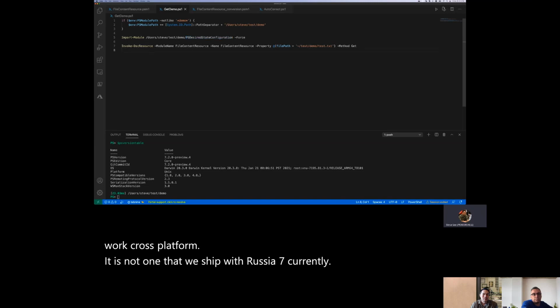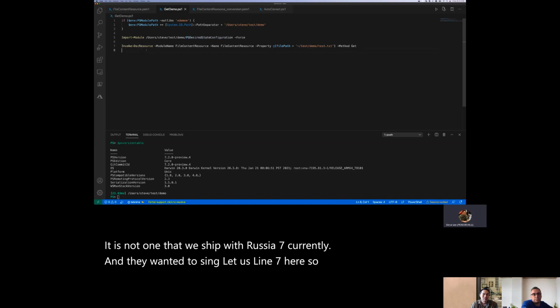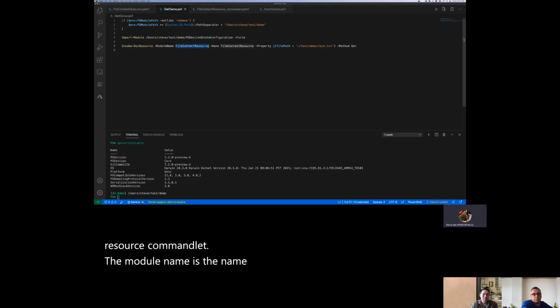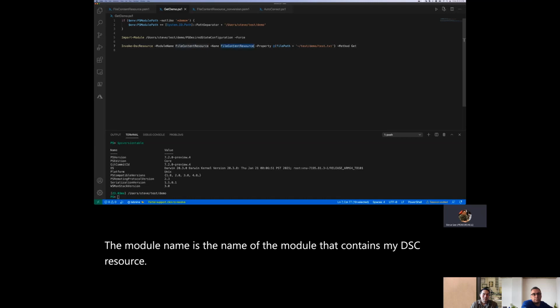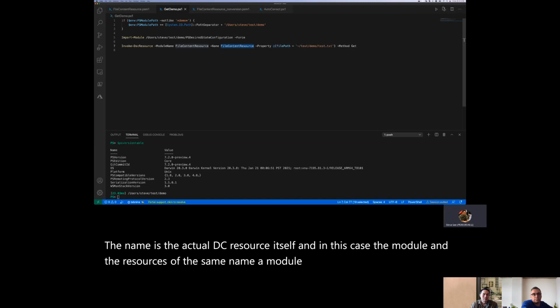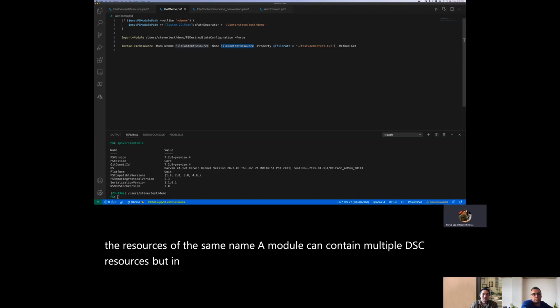And the more interesting line is line 7 here. So I'm calling the Invoke-DscResource commandlet. The module name is the name of the module that contains my DSC resource. The name is the actual DSC resource itself. And in this case, the module and the resource have the same name. A module can contain multiple DSC resources, but in this demo, I only have one.